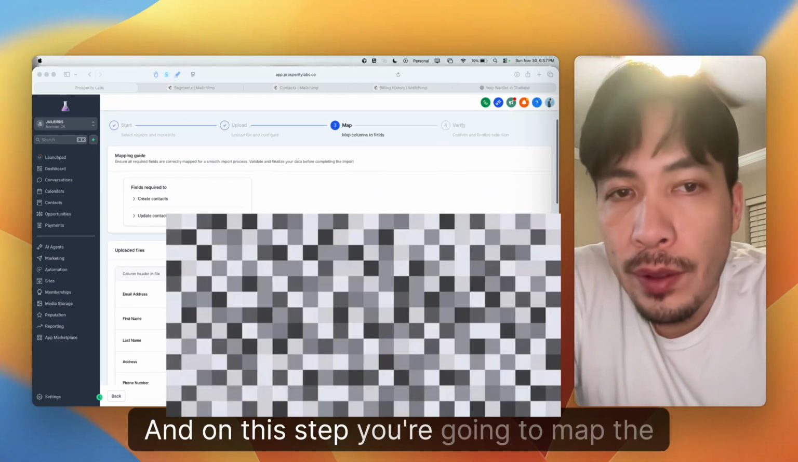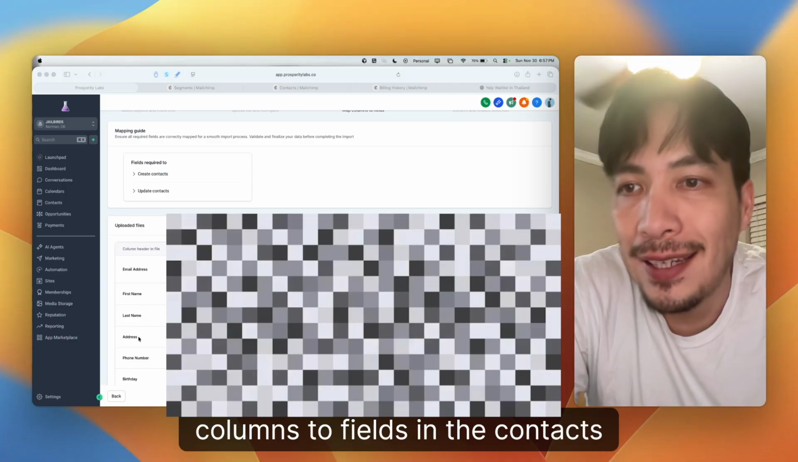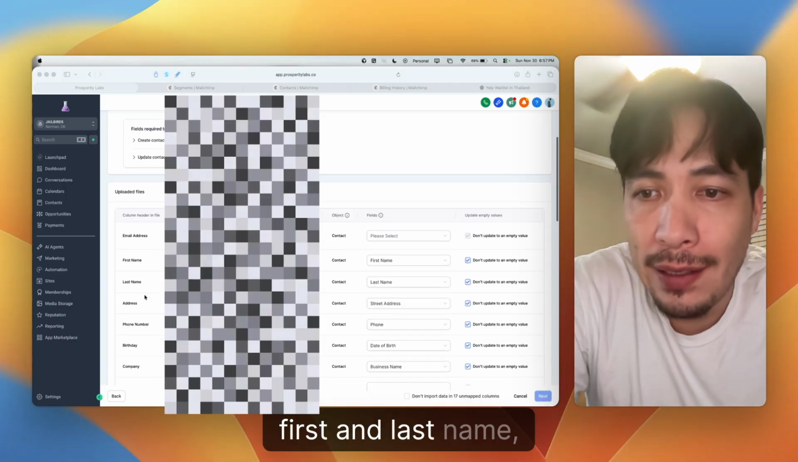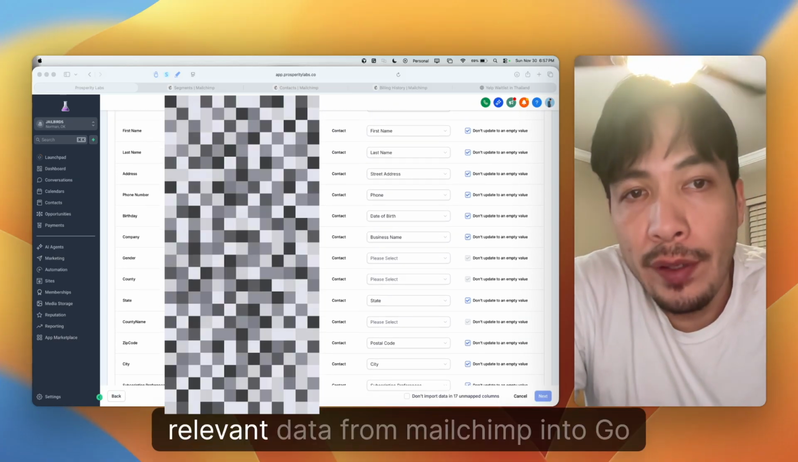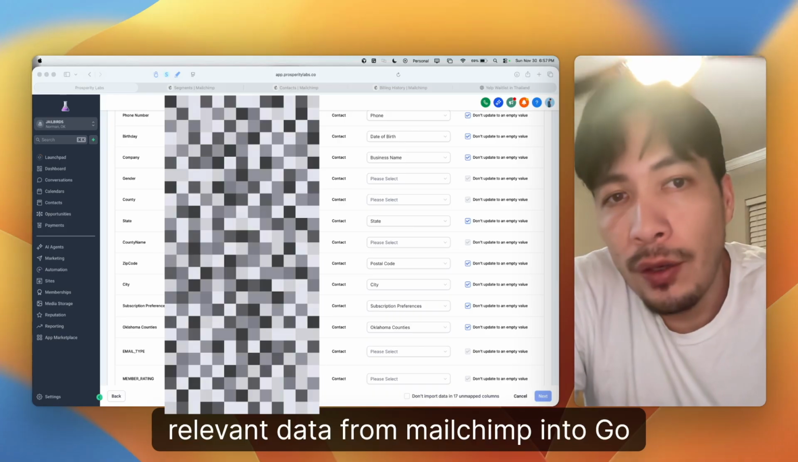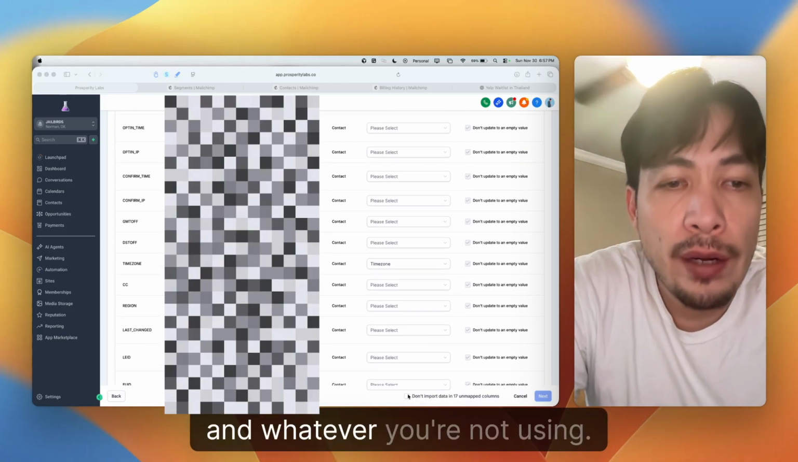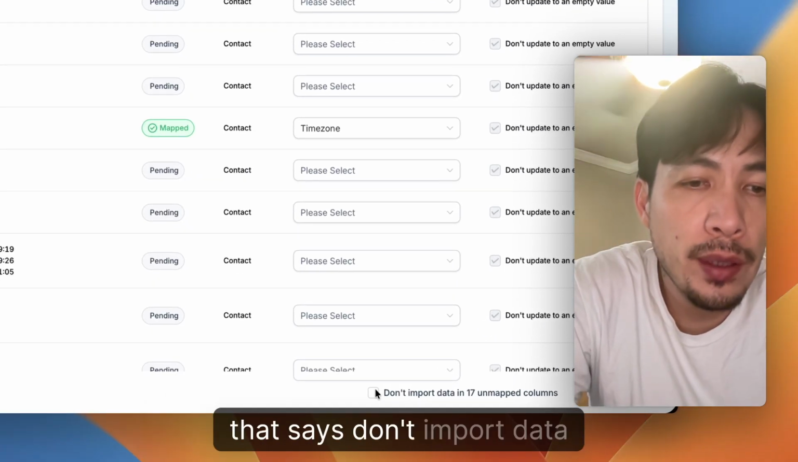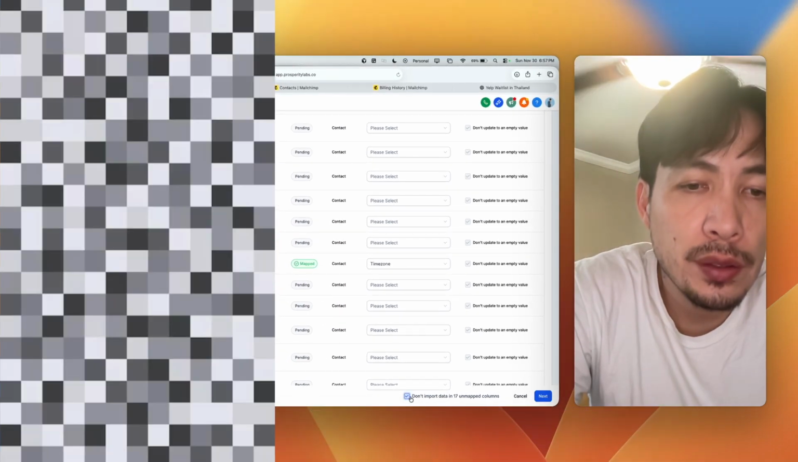And on this step, you're going to map the columns to fields in the contacts objects. So for example, emails, first and last name, address, etc. You can carry over relevant data from Mailchimp into GoHighLevel that you want to keep. And whatever you're not using, you'll check this box right down here that says don't import data in unmapped columns because you don't need those.